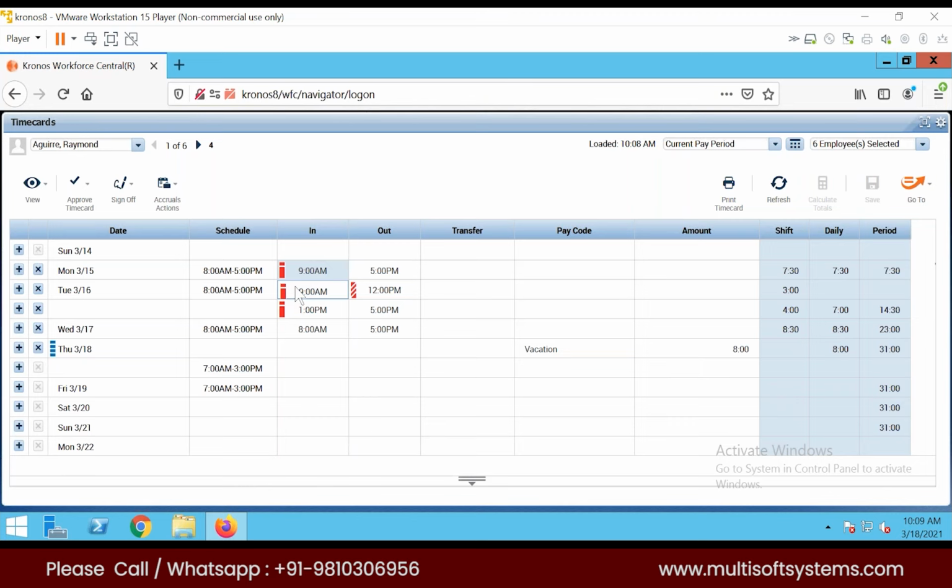So if they are not working as per a particular schedule. Here employees are scheduled to work from 8 a.m. to 5 p.m. but employees come in at 8:30. So that's why it shows an exception as late in. Let me show you that.